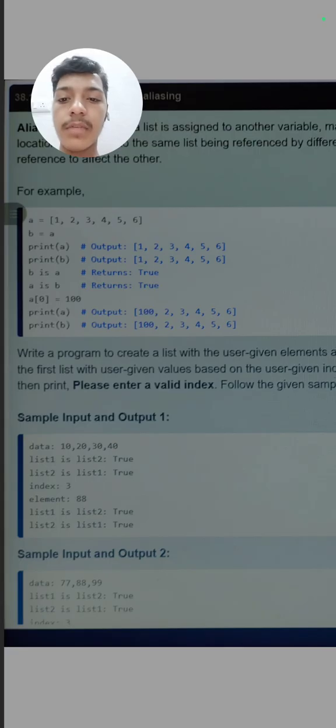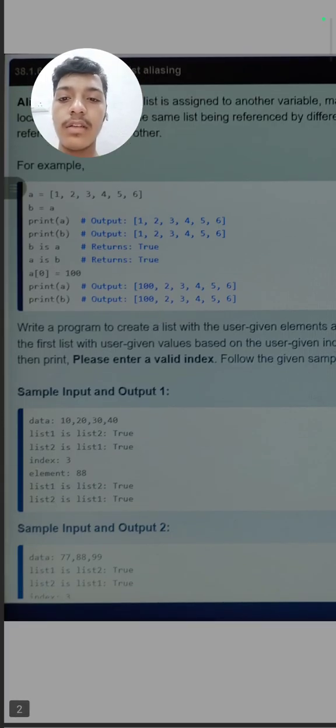If we write the identity operator, like b is a, it will return true because we have assigned the value of a to b, and a is b is also true. If we assign a value to a of 0 and then print b, it will change in b also. Like here a of 0 became 100, and at first it was 1.